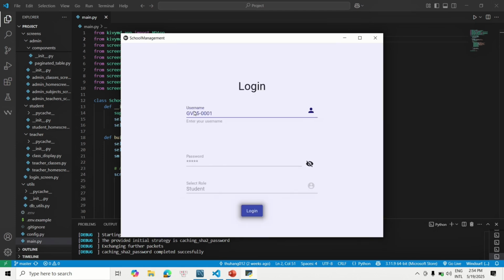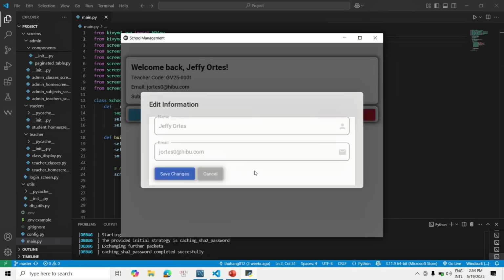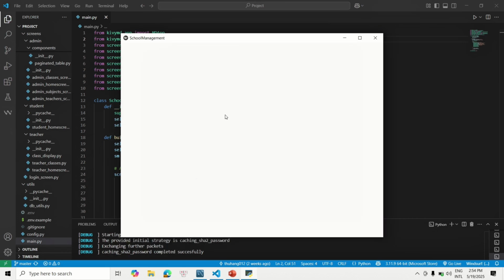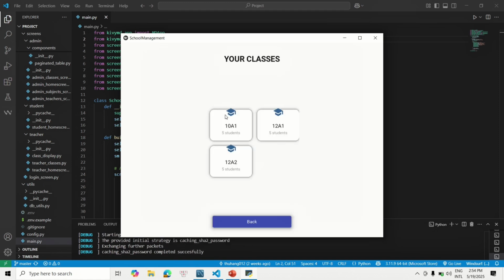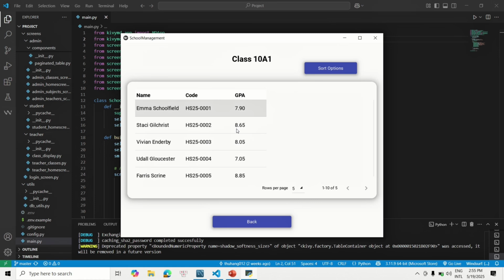Now we log in as teacher. So this is the teacher home screen. Same as students, we view and change details here. Name has changed. My classes is to show all the classes that the teacher is teaching. By choosing a class, it shows the list of students and their GPA. We can sort by GPA, like this, or we can sort by name.